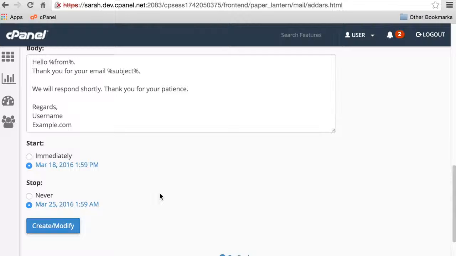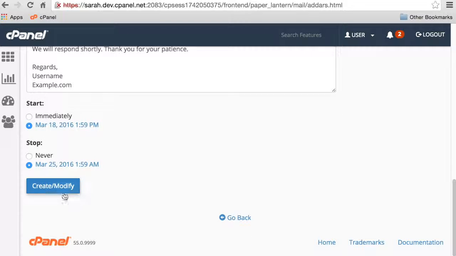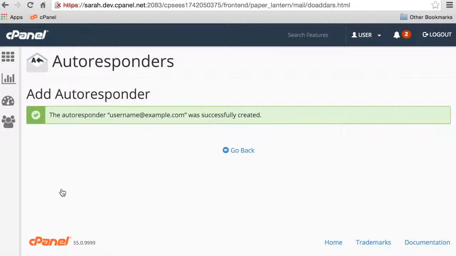Take a moment to look over your settings, just to make sure everything's set the way you want it, and then click Create Modify. A new interface will appear. There you go, you're finished adding or editing the autoresponder. To return to the autoresponders interface, click Go Back.